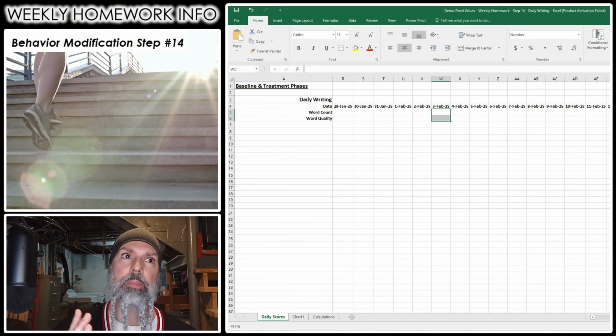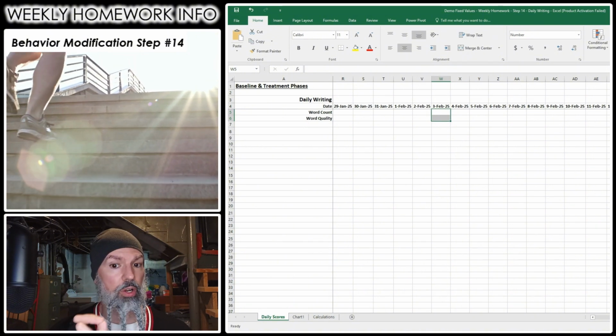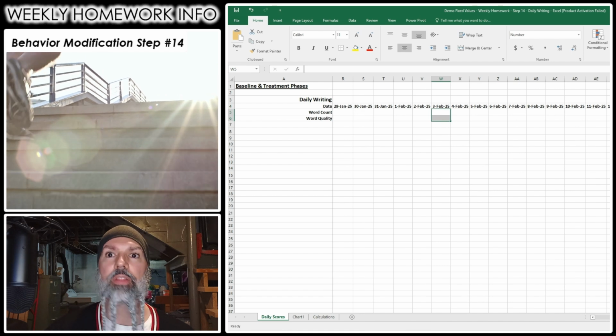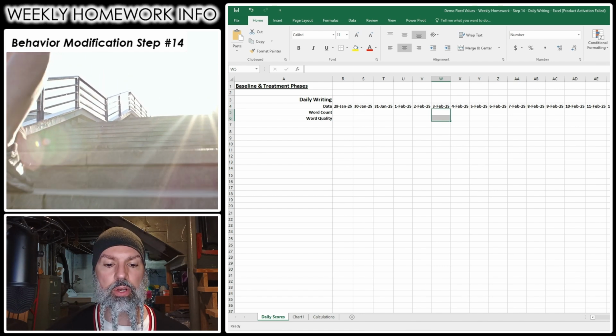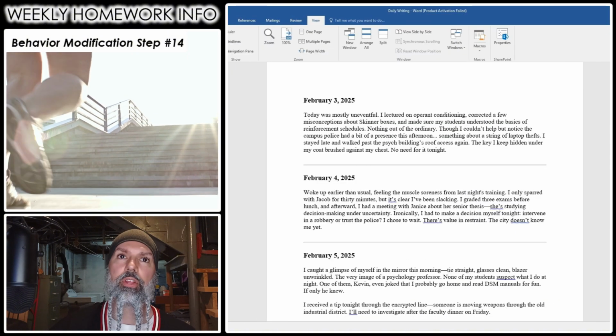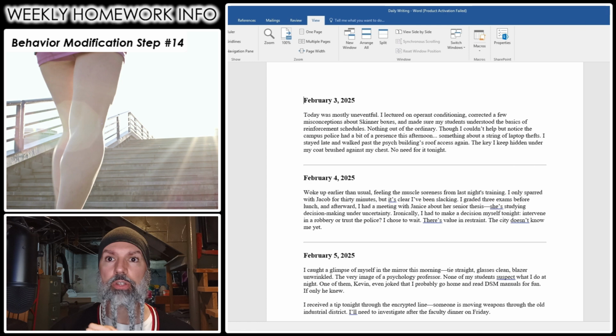So what are we going to populate it with? Well, we're going to populate it with two things. We're going to populate it with word count, and we're going to populate it with writing quality. So what you're going to do is go to your Word document where you have your daily writing. And the first thing that we're going to do is word count.